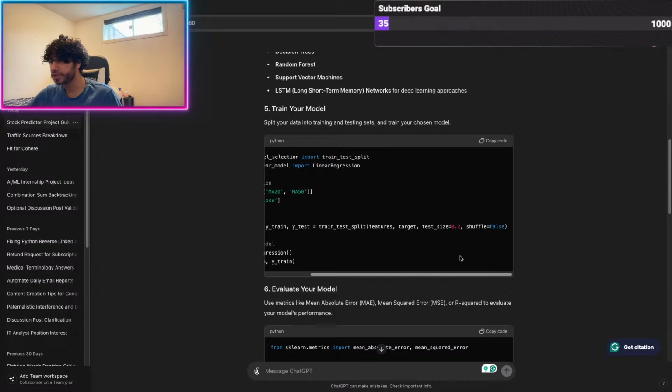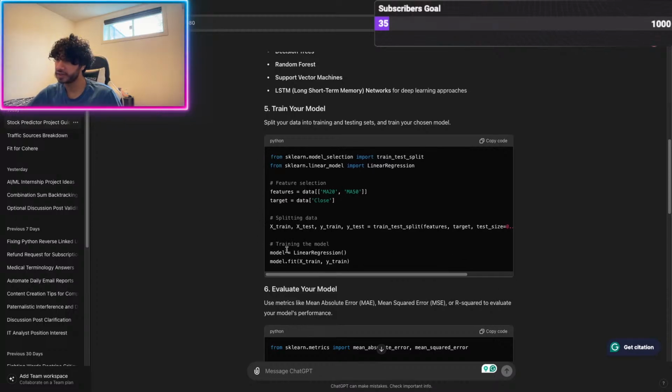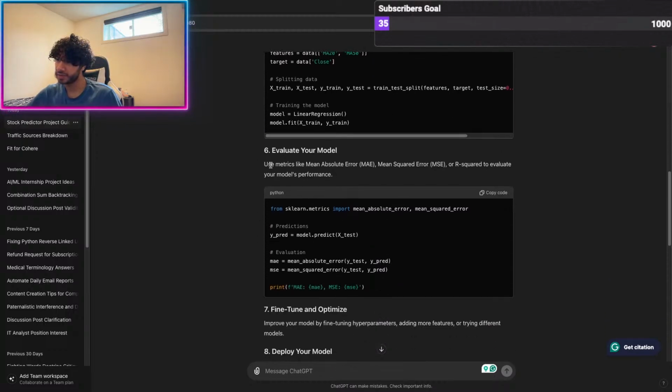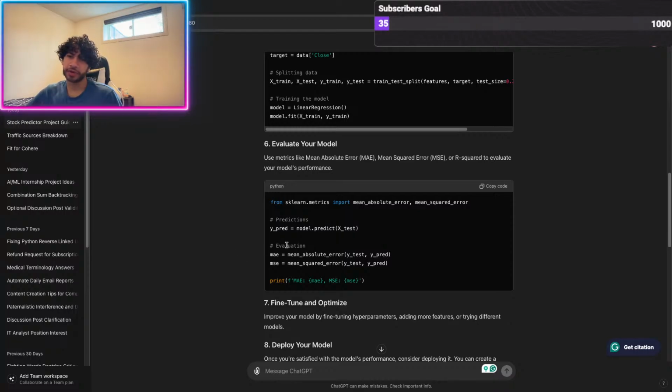That's some real machine learning stuff, eh? Splitting data, training the model. So I guess we better go on a whole machine learning journey right now.